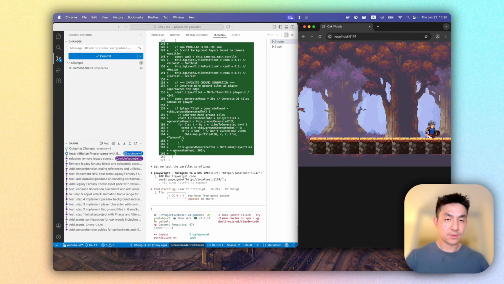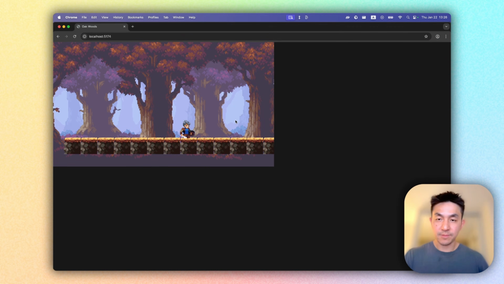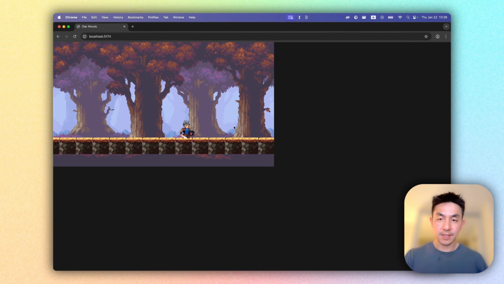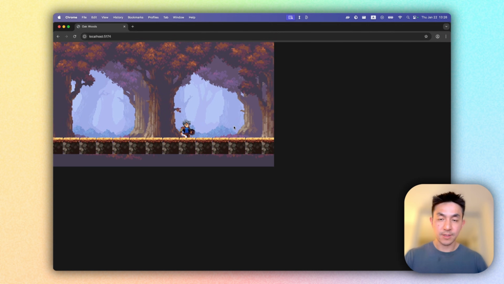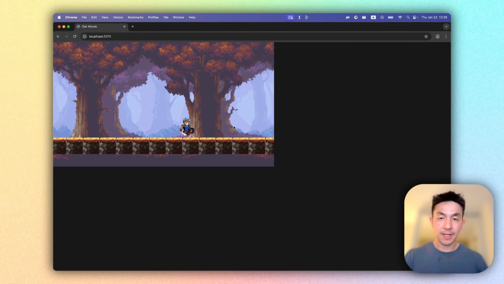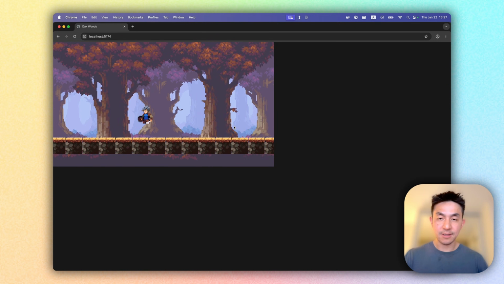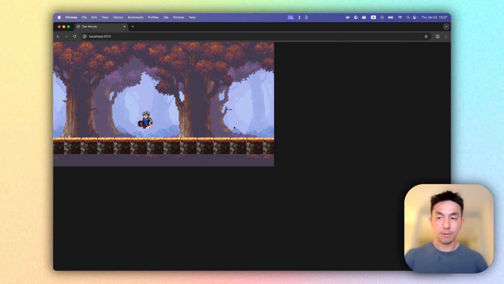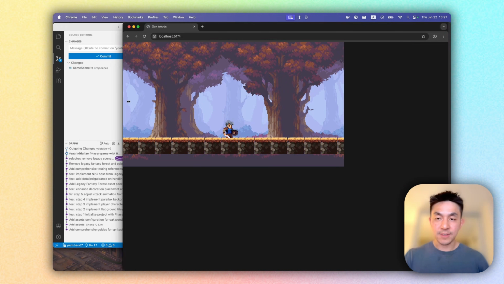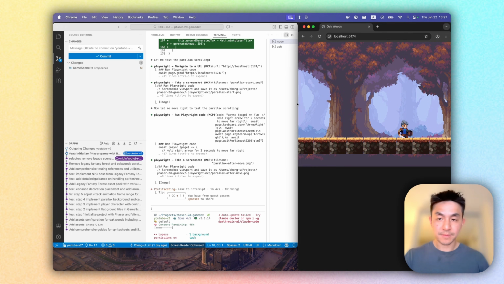All right, so I'm going to just expand this really big now. So you can see it is infinitely scrolling to the right now. There is a parallax effect happening with the trees. Because it's repeated with just a single tile, it doesn't look very smooth, but we can fix that up quite simply. But overall, you can see that this is moving in the right direction.